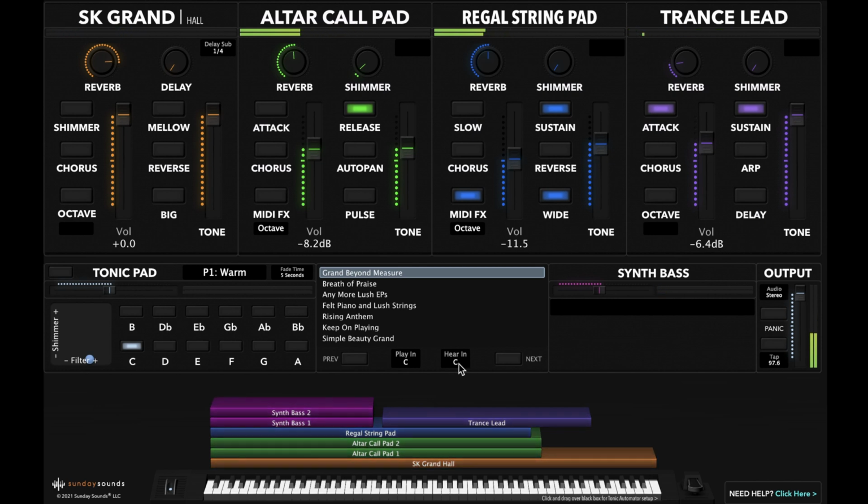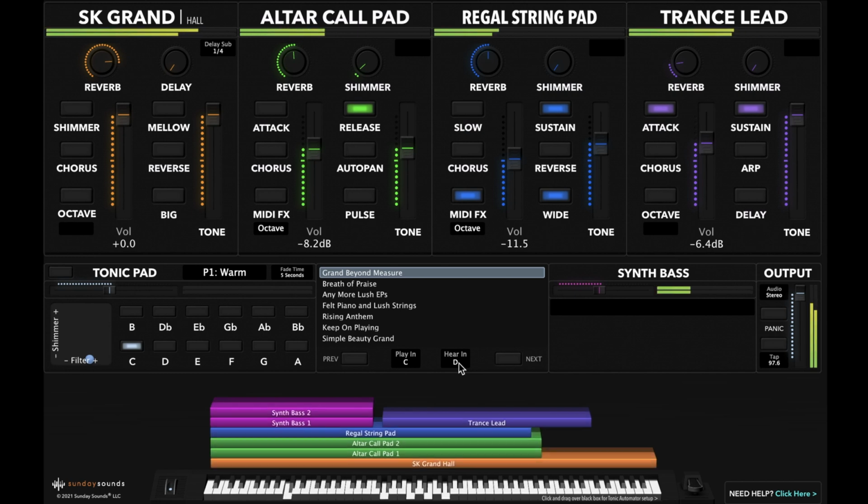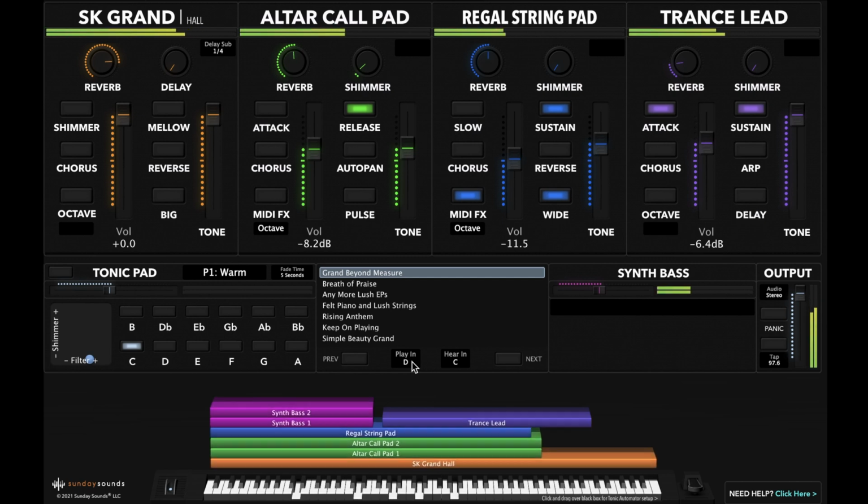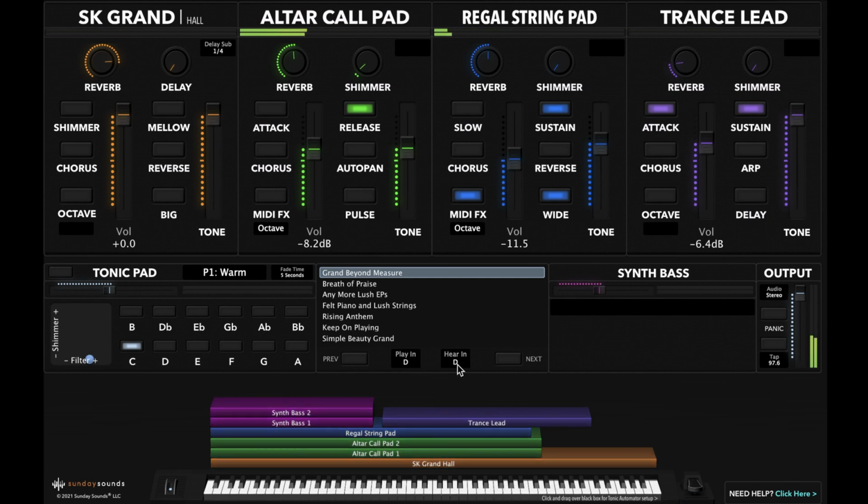But if you wanted to hear in a different key than you were playing in, you would just adjust this box here. Or maybe the opposite's true. Maybe you learned a song in the key of D, but your worship leader takes it down a step on Sunday morning because their voice is tired. So you could play it in D, but we're actually hearing the output in C. Bring this up to D so you can hear the difference.